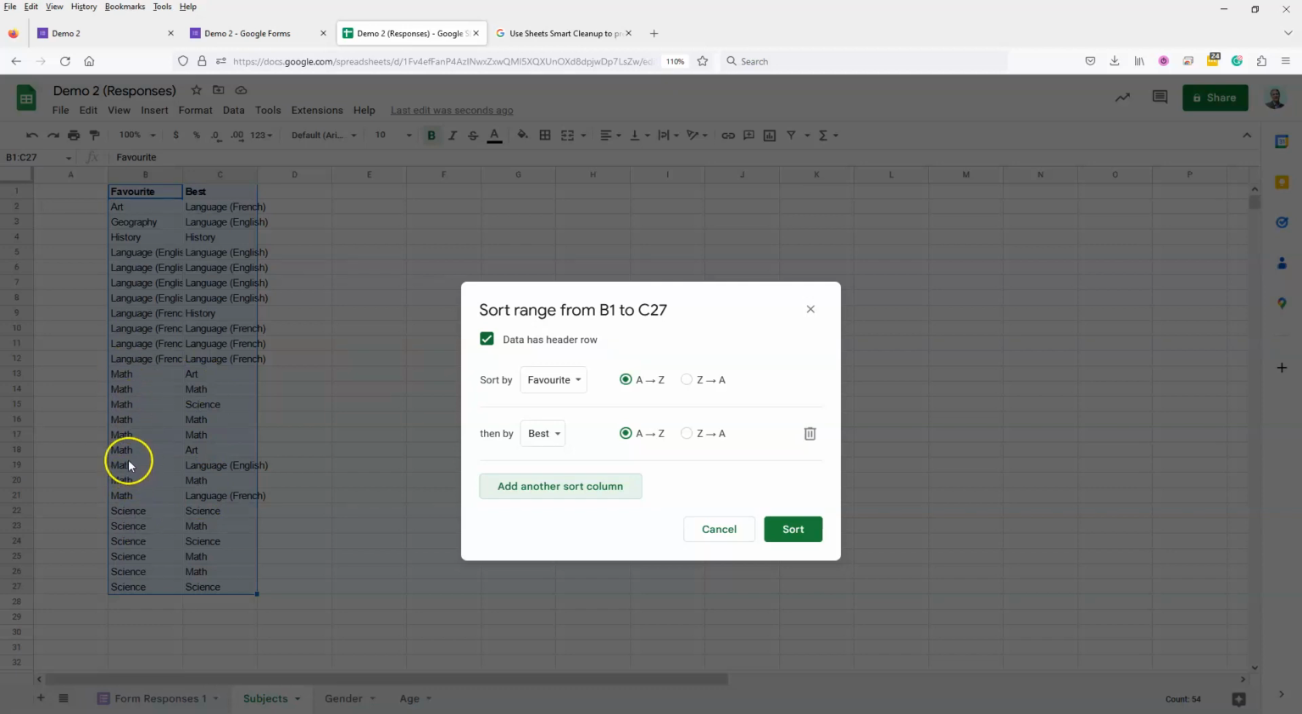So when it's sorting the second column, it's sorting it in relation to what everybody had selected in the first column. So after it sorts everything alphabetically here, then it goes through each subject, and when it gets down to math, for example, it'll see there's art, math, science, math, art, language, math, and language French. It's going to reorder those so that the art is together, the maths are together, the science is together, and so on. So let's see how that looks.